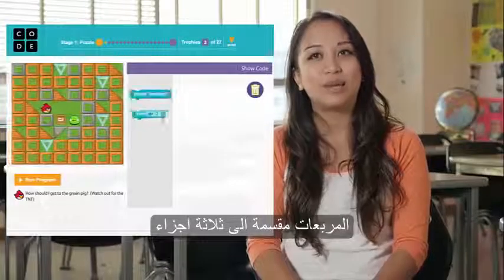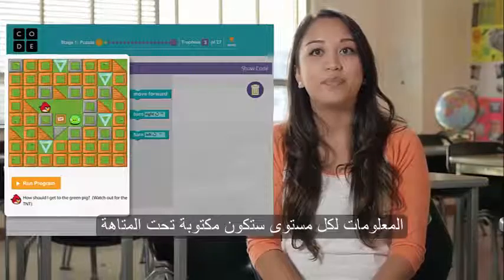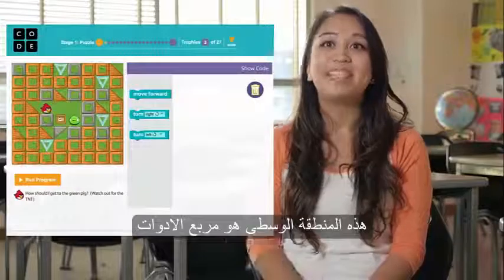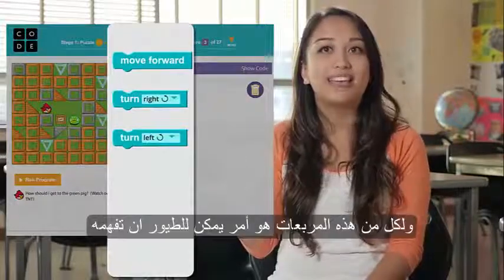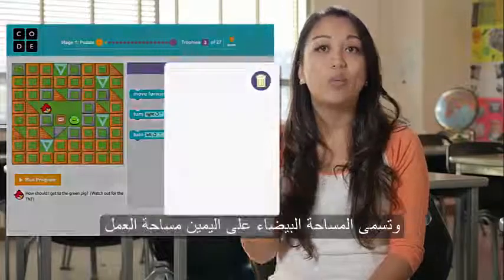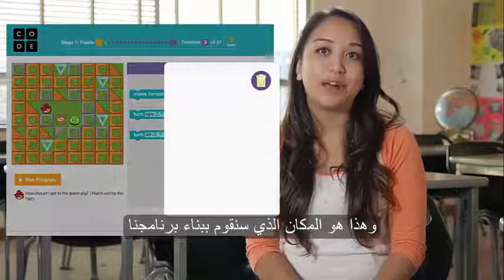Blockly is split into 3 main parts. On the left is the bird's maze, where your program will run. The instructions for each level are written below the maze. This middle area is the toolbox, and each of these blocks is a command that the bird can understand. The white space on the right is called the workspace, and this is where we'll build our program.